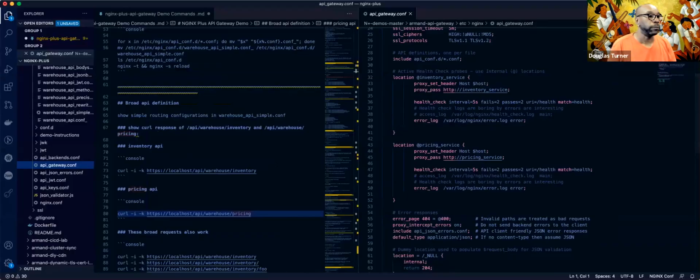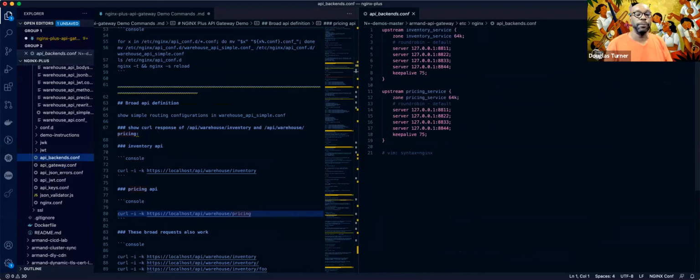So let's look at the backend configuration. The backend configuration basically gives the upstream information in the zone, which, as you saw from the dashboard, was the inventory service. And then this tells what the pricing service is, and it gives the actual address of each one of the servers. Because these resources are virtual servers, of course, we're also setting the port numbers.